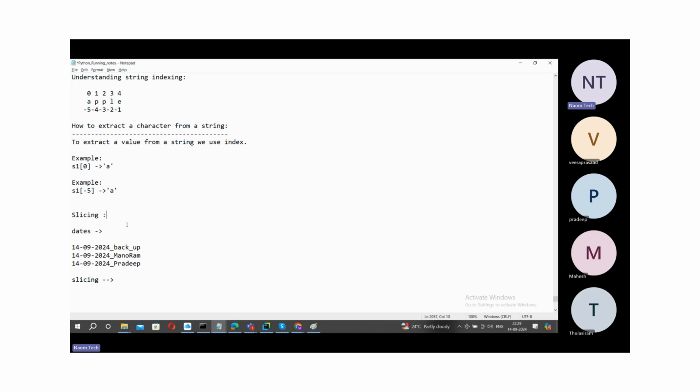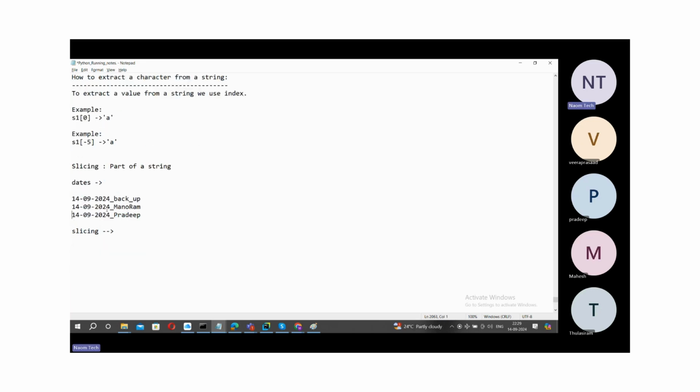Slicing gives you what? The part of a string. That might be the starting part, ending part, or the middle part, or whatever it is. There are so many scenarios with slicing. I'll try to provide you as many scenarios as possible. Now here I want to break down this. If I want to break down this, what can I apply? The simplest, easiest thing is slicing. Of course, there are different approaches, but one simple, very useful and best approach in day-to-day development is slicing.